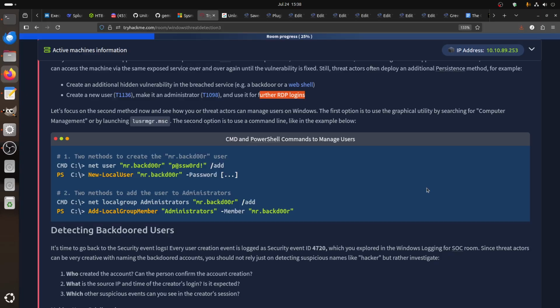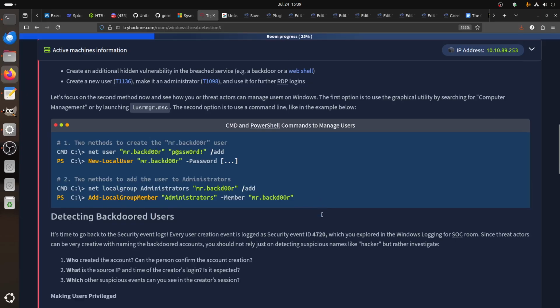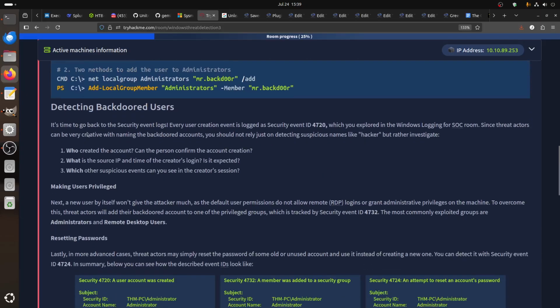The first option is to use a graphical utility by searching for Computer Management or launching it. Basically, because he has RDP, he can use the graphical interface. And of course, net user add with a password, then later add it to the administrators group, for example. Detecting backdoor users, it's time now. Is every user creation event logged? Security 4720, so we look for 4720, new user.